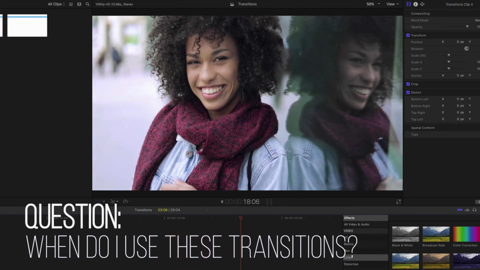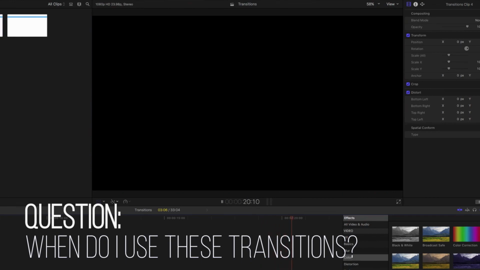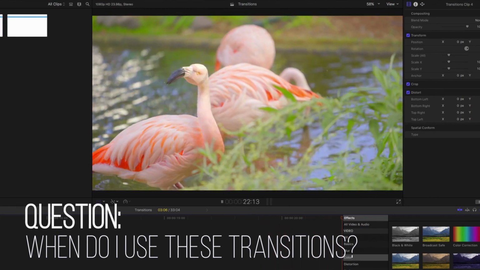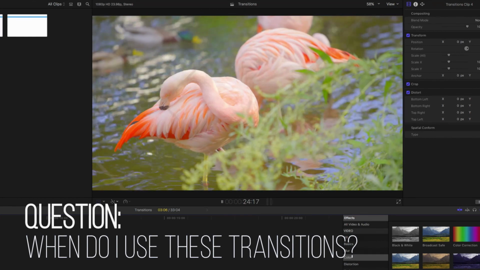Use it wherever you like. These transitions can do so many things. So definitely go out, experiment, have fun, and make your video get noticed today.